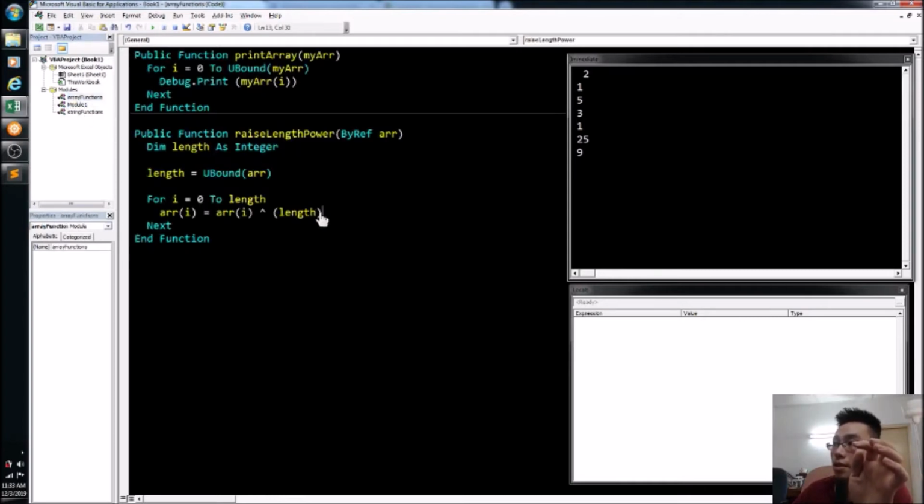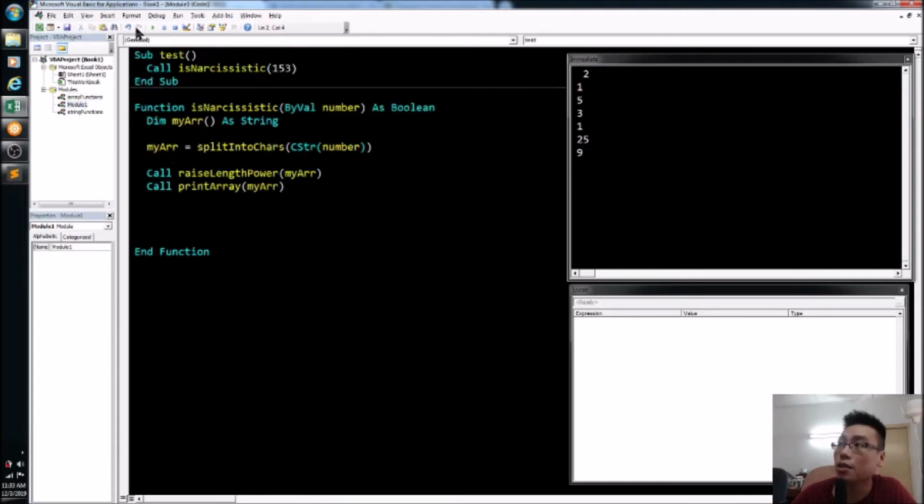The length plus 1. So length in this case will be 2, since the highest index of this array is 2. So raise it up 2 plus 1 to the power of 3. So now everything should be fine. Let's see. There we have it. The array is now mutated, and each of its elements is now raised to the power of 3.